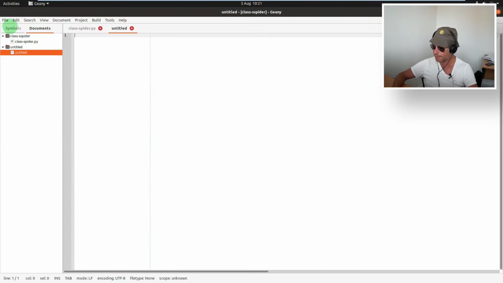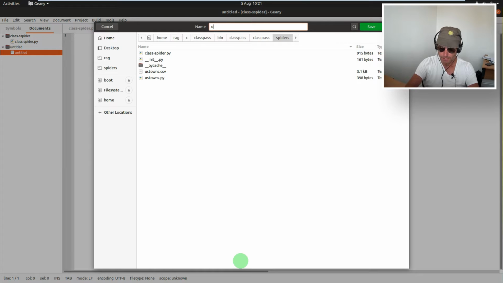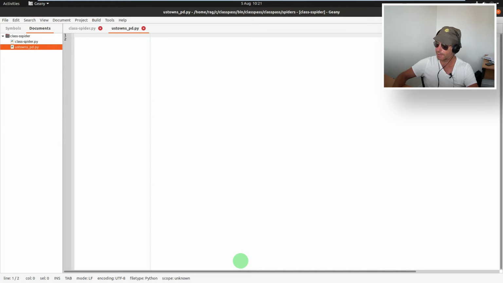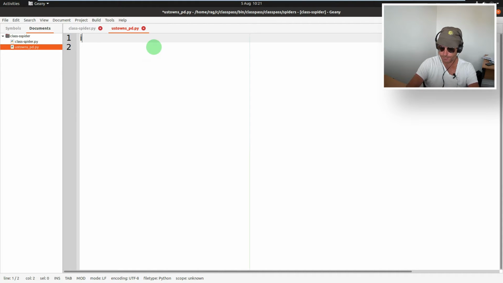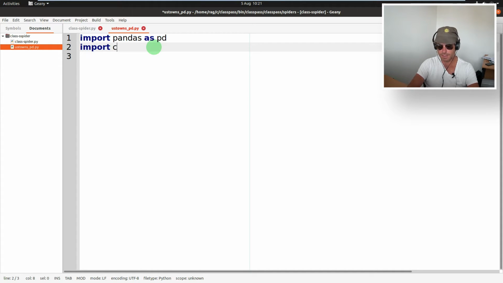Just make a new file, and I'm going to call it US Towns PD. And I know that it runs pandas as well then. And there we go, and let's zoom in on that, make it a bit easier to see. So first thing I want to do is import pandas as pd. Next, import csv, because you want to write the output to a CSV.